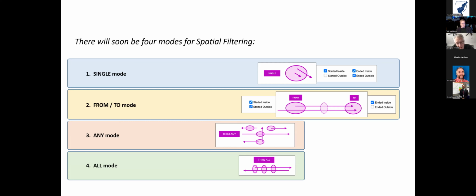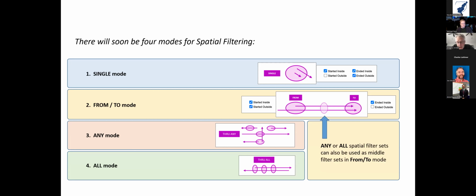And by the way, each of these two new modes, go ahead, hit enter, please. Each of those can be inserted in between a from and a to so that you can get directionality, or I'll show an example of how that might be handy. Next slide, please.